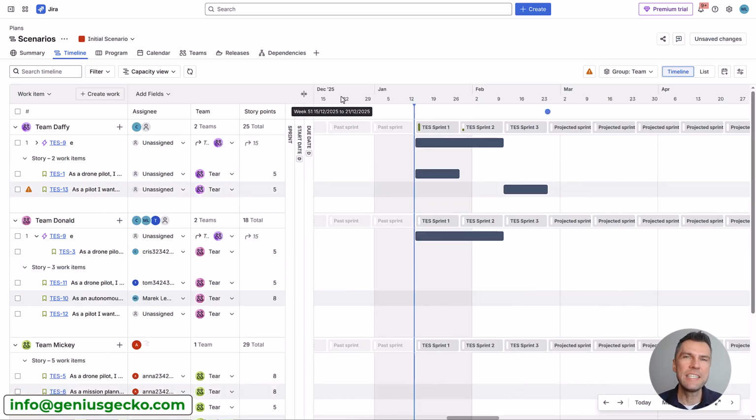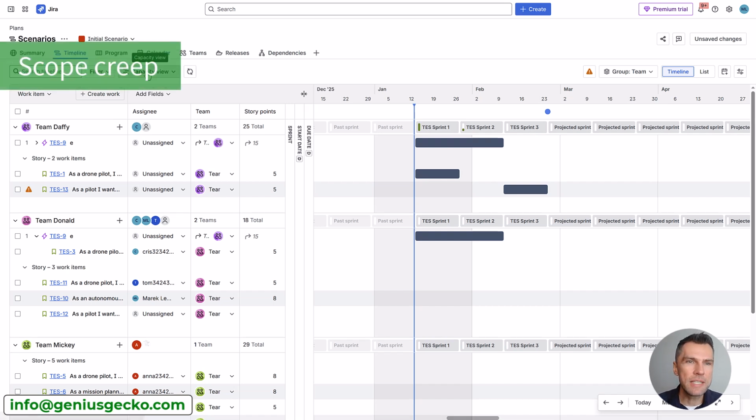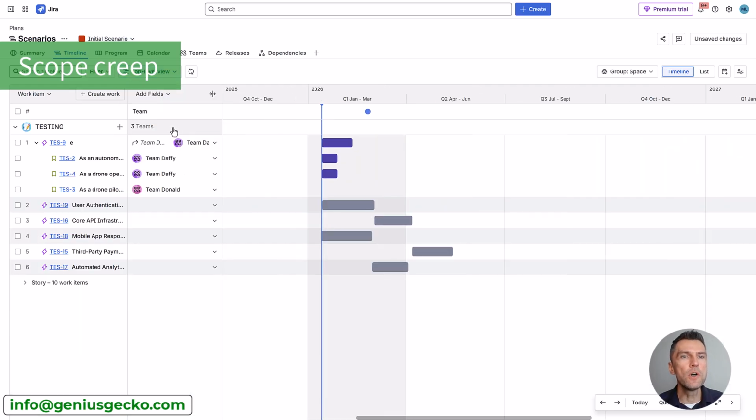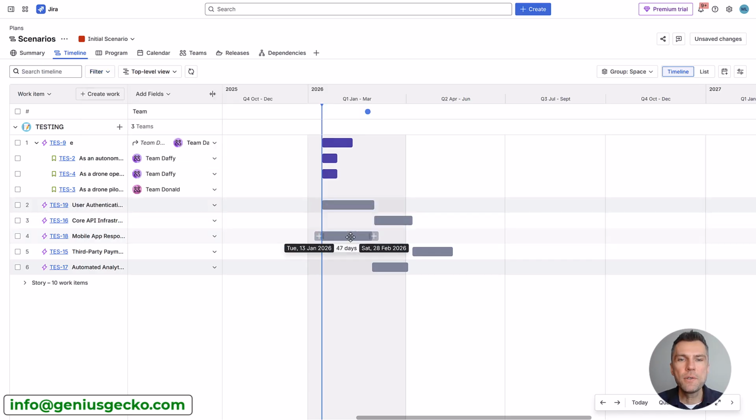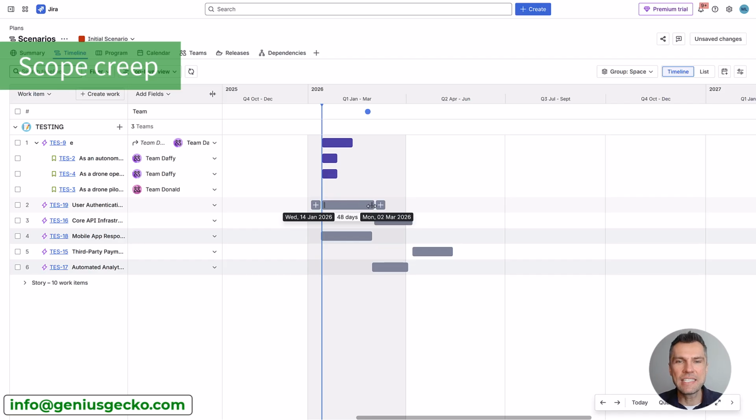Another common use case when it comes to using the scenarios is the scope creep. So for example, let's switch to the top level view. Alternatively, you can add the epics to the filter. Right now I'm looking at the hierarchy from the epic to the stories, but by default, when the capacity view is opened, filters here are set from stories to stories. So when you add new epics to the timeline, you simply see that the timeline extends, right? Or you can just extend the original epic.